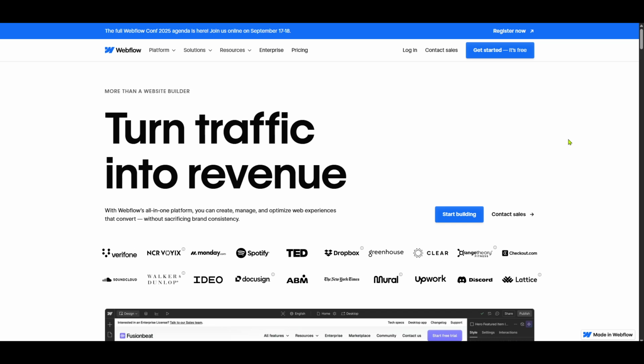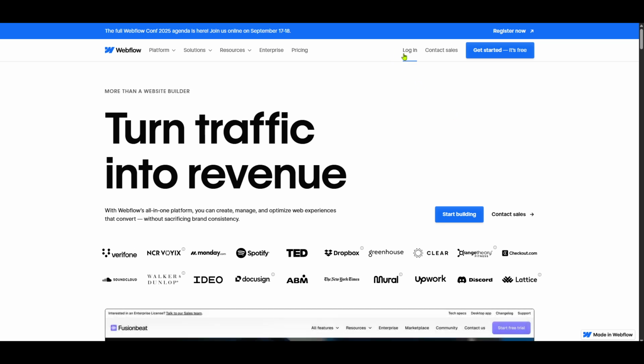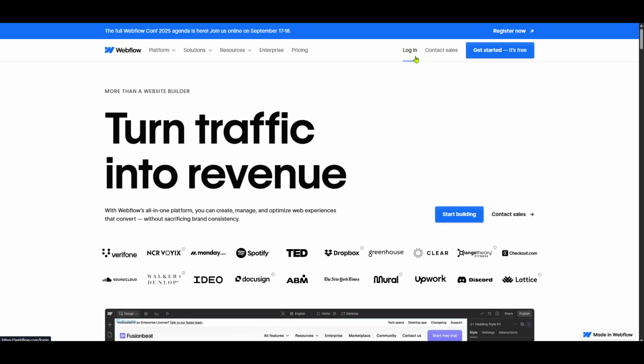launching responsive websites visually. Once you've reached the website, it's time to log in. Look for the Login button, which is typically found at the top right corner of the page. Click on it and enter your credentials to access your Webflow account.